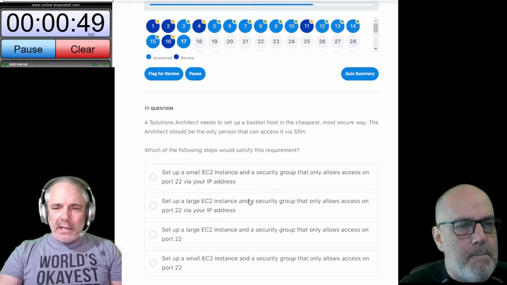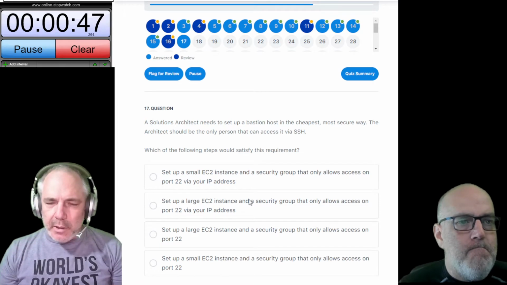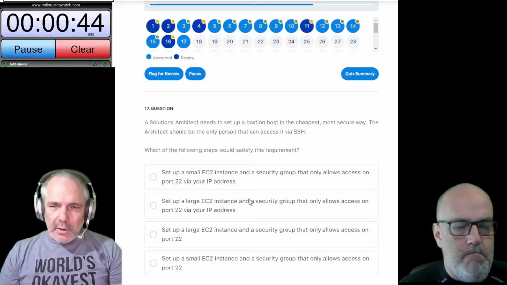A solutions architect needs to set up a bastion host in the cheapest, most secure way. The architect should be the only person that can access it via SSH.